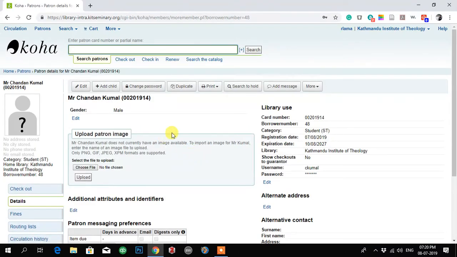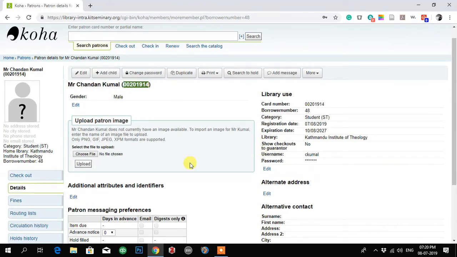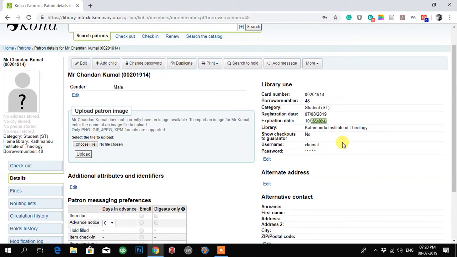Now you can see the patron has been created. Mr. Chandan Kumal, okay, 201914. Okay, this is his card number. So we will use this one for the barcode also. Now you can see his details, card number, borrower number, category student, registration date, and expiry is 2027. And okay, his username and password. So once the patron account opens, he or she can change his or her password.